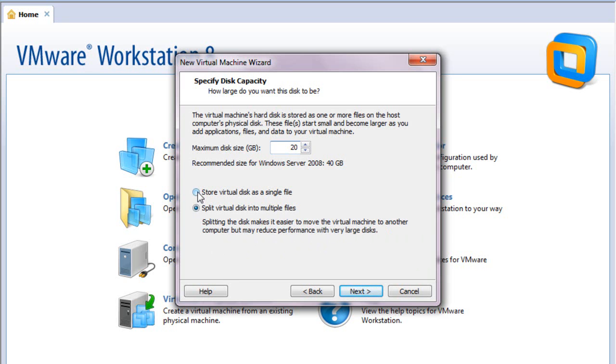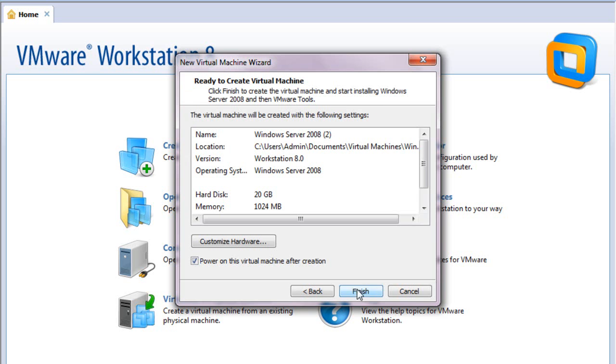We are going to choose a single file, because we're not going to be doing a lot with this virtual machine other than operating it as a server and a client, and creating a domain and all that. Plus, when I show you how this looks and where it's stored, you're going to see that it's easier to look at as a single file. All right, then I'm going to click Next.